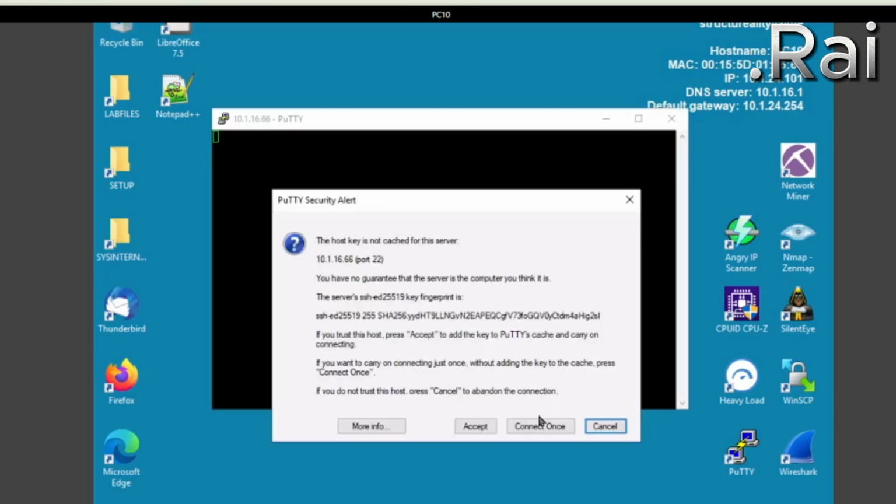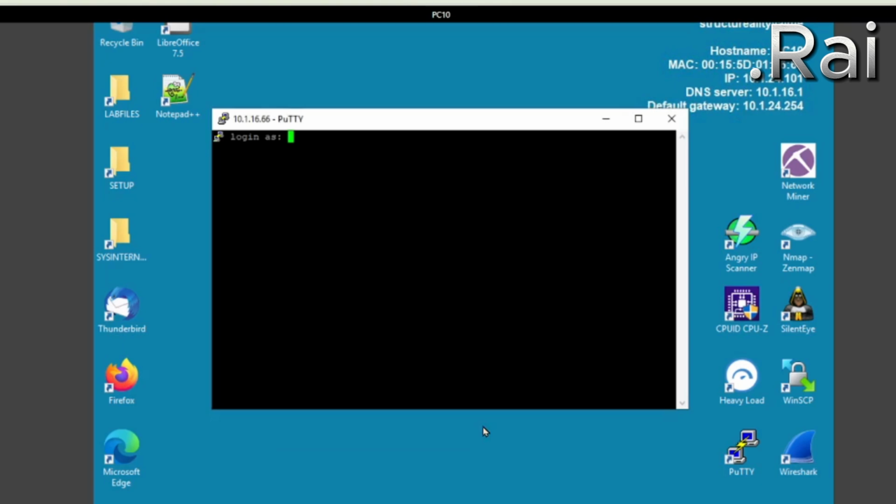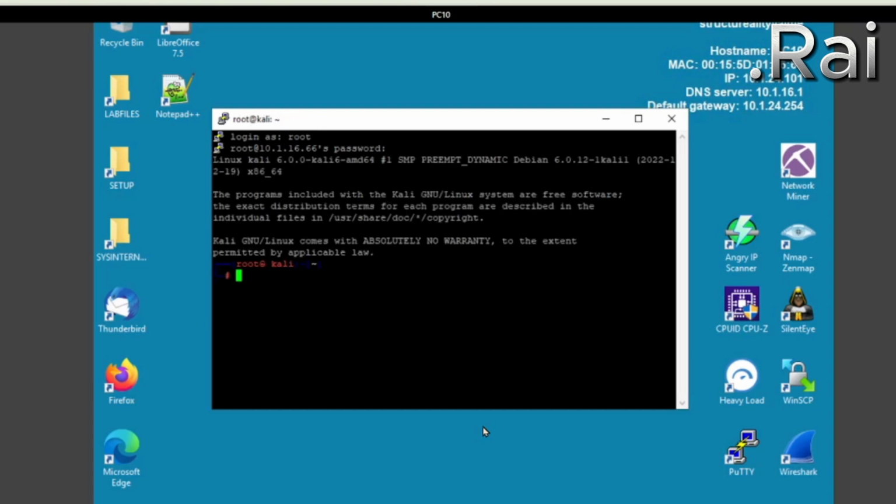And then we also want to ensure that the port is 22, and then we can click on Open. The error that you get, you can still say okay, it's fine. And then we're going to accept the security warning and log in as root. We're logging in as root because on my Kali I'm using root as my username, and then the password that I use, I'm not going to tell you here, you know your own password.